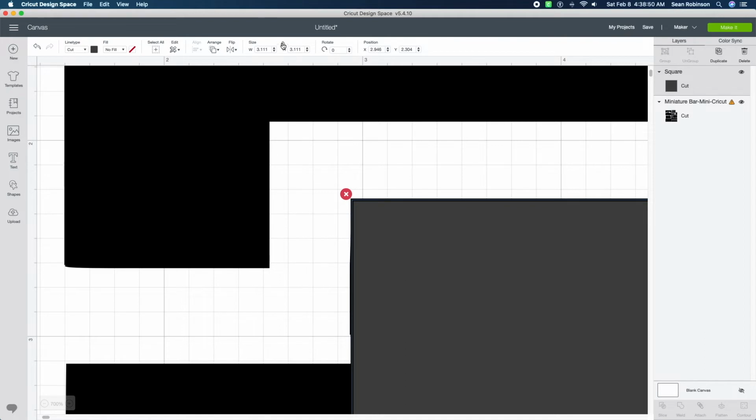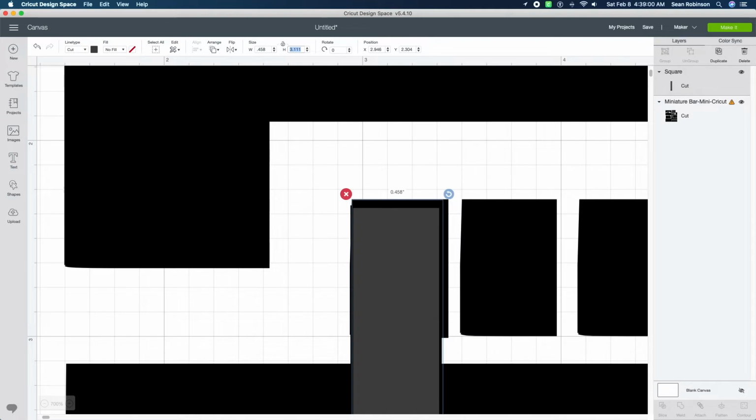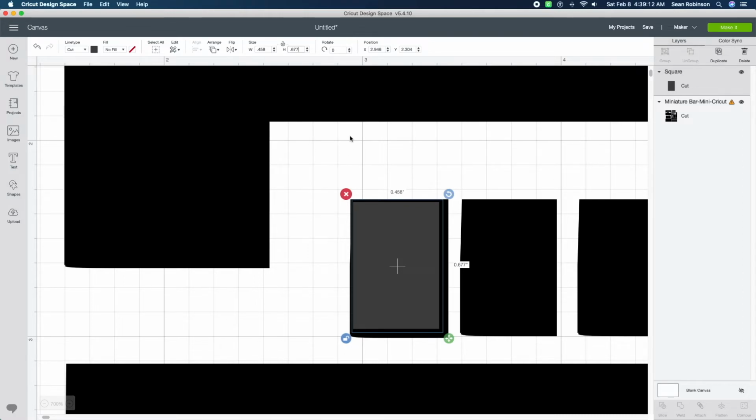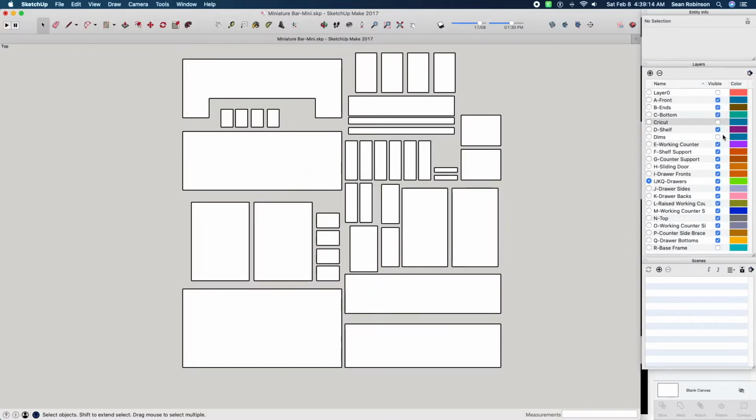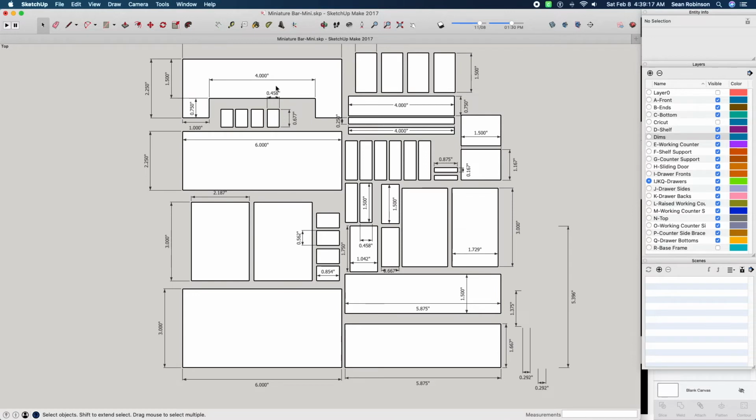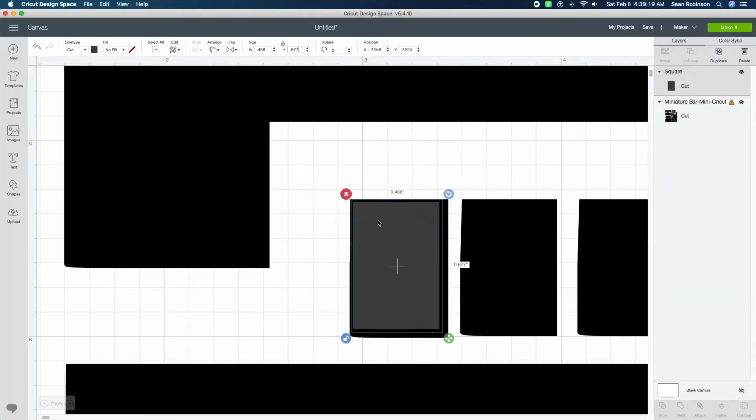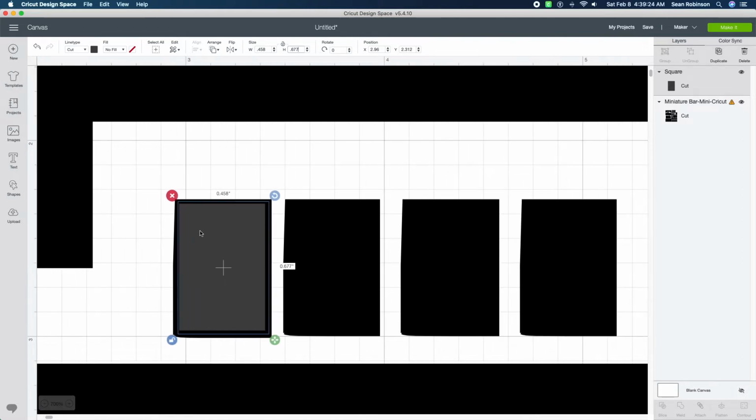and you unlock it, and this is why I printed it out on a piece of paper. You go 0.458 for the width, and 0.677 as the heights. No, it's 0.667. Turn the dimensions back on. 0.677 and 0.458. And that's the size of that. So I have to go through and do every single one of those.